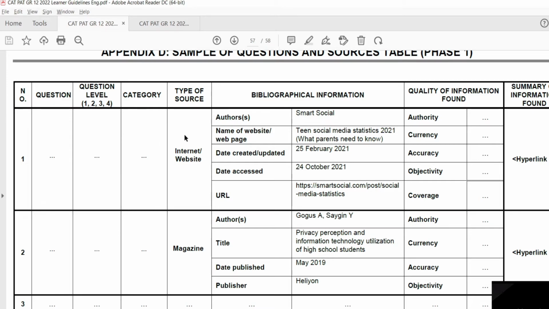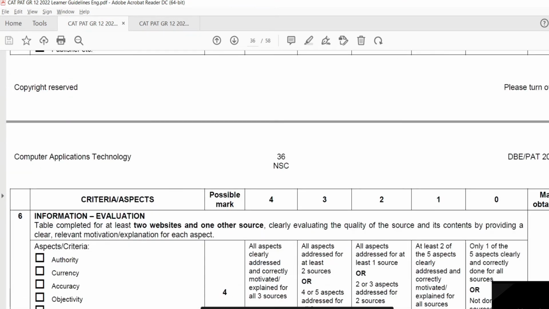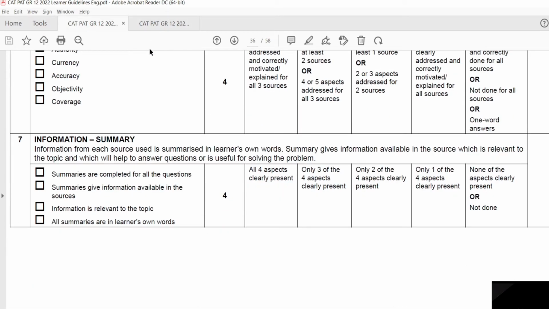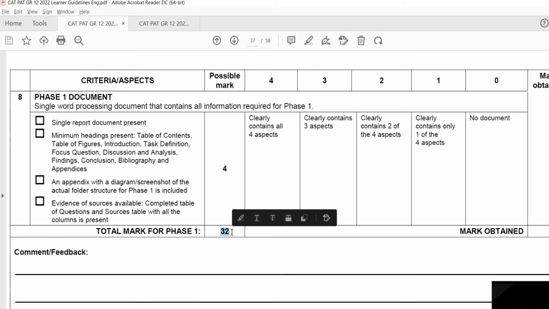When we have our source and our bibliographical information and our quality, because all of these, your bibliographical information is 4 marks, your quality of information is 4 marks, your summary is 4 marks. So this entire table with you having 10 questions and all the relevant info will give you around 20 marks of phase 1. So when we go to our phase 1 rubric over here and we go to the end, you'll see the total is 32. So already I'm getting 20 marks just for my table.